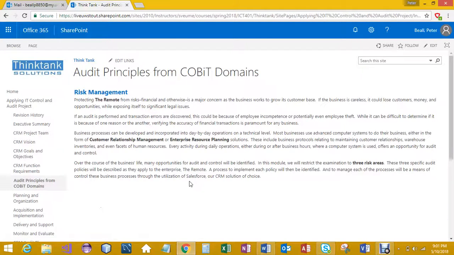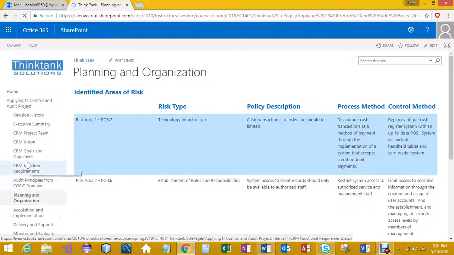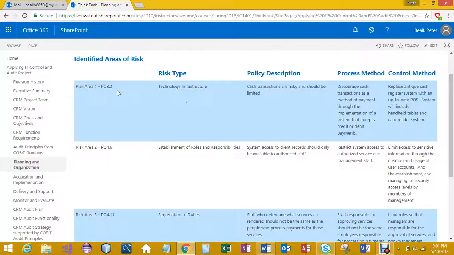Basically, looking through COBIT domain principles, we organized a few different things. So we'll go here, planning and organization. This tab shows a number of things having to do with planning and organization, showing specific things relating back to COBIT domains, specifically citing them, and then, as you can see, risk type, policy description, process method, control method.